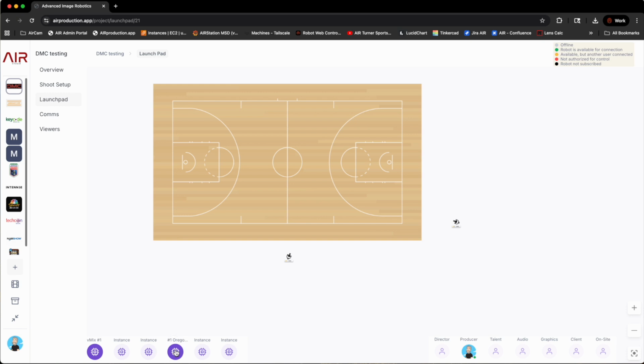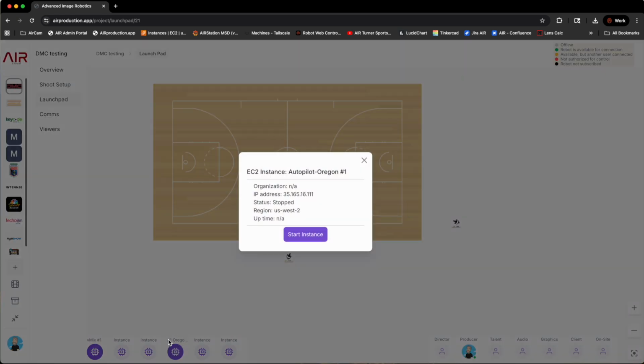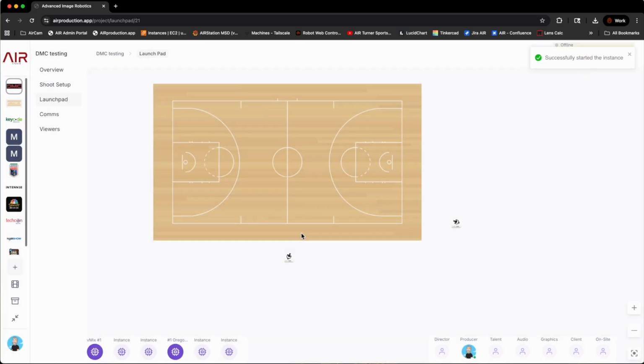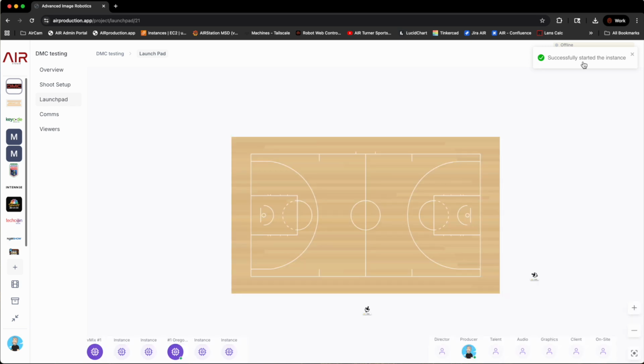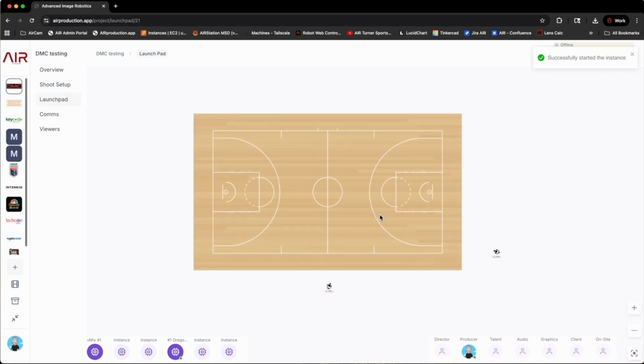Launch is super easy. You just single click the instance icon right here and click Start Instance. You'll get a little prompt that comes up here on the right hand side. And what that means is that the system has successfully initiated the launch of the EC2. Now, it does take anywhere from 15 seconds to 2 minutes to launch the instance. It just depends on how busy AWS is in your region for that particular type of instance at the time.